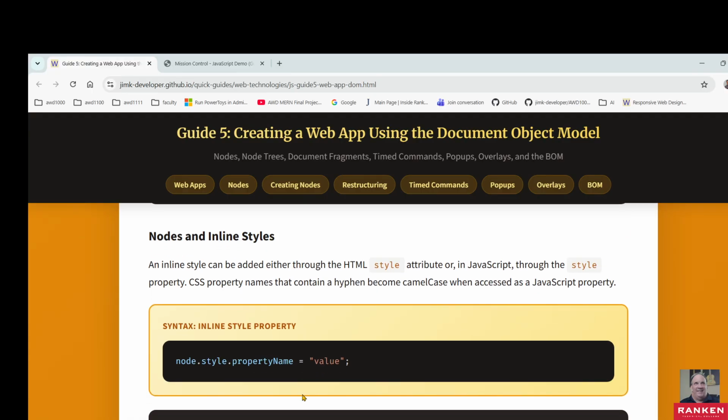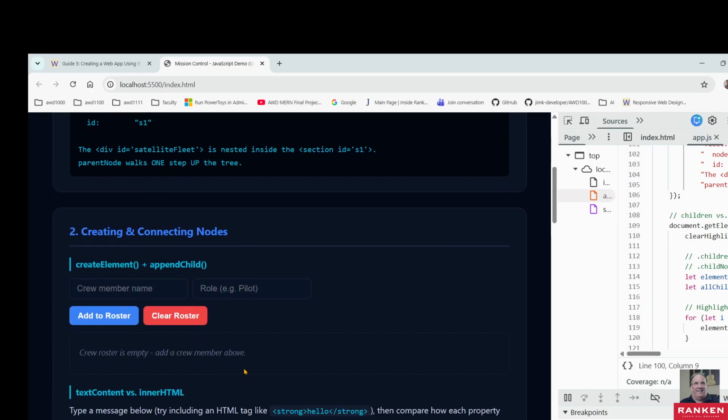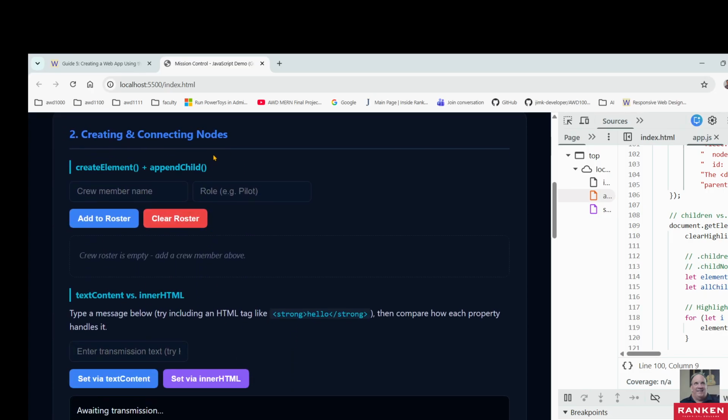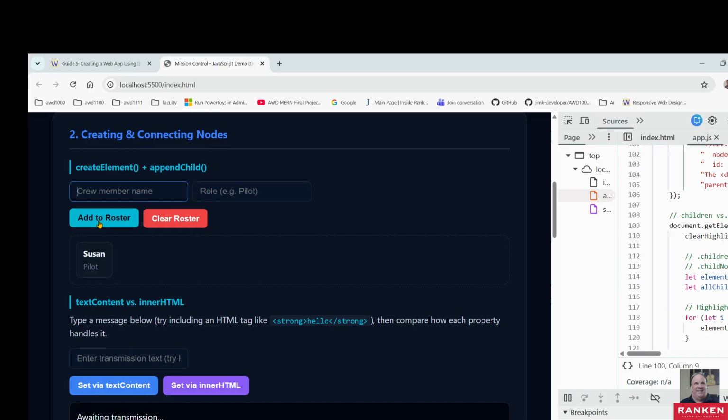Nodes and inline styles. Okay, let me go look at where we're at. Let's go back to our thing here. So here we're creating and connecting nodes. So we're adding to our roster. What we're doing here is creating a new element and appending it, right?